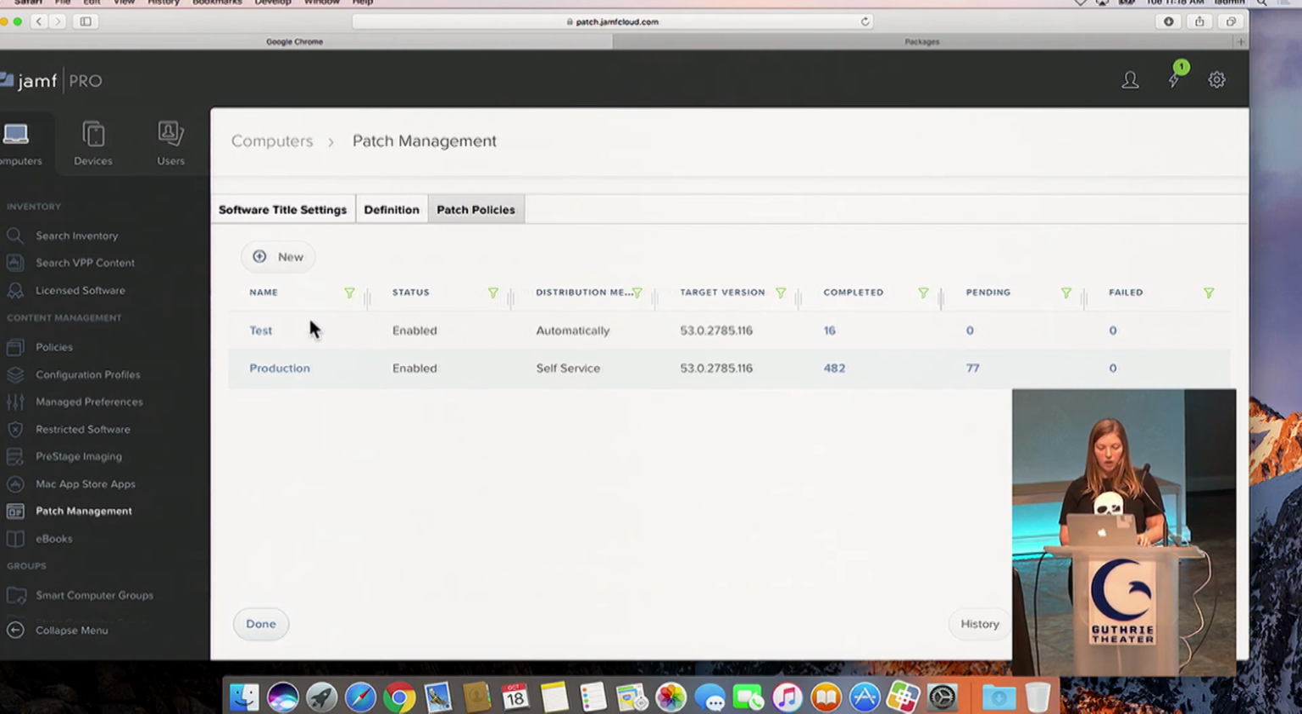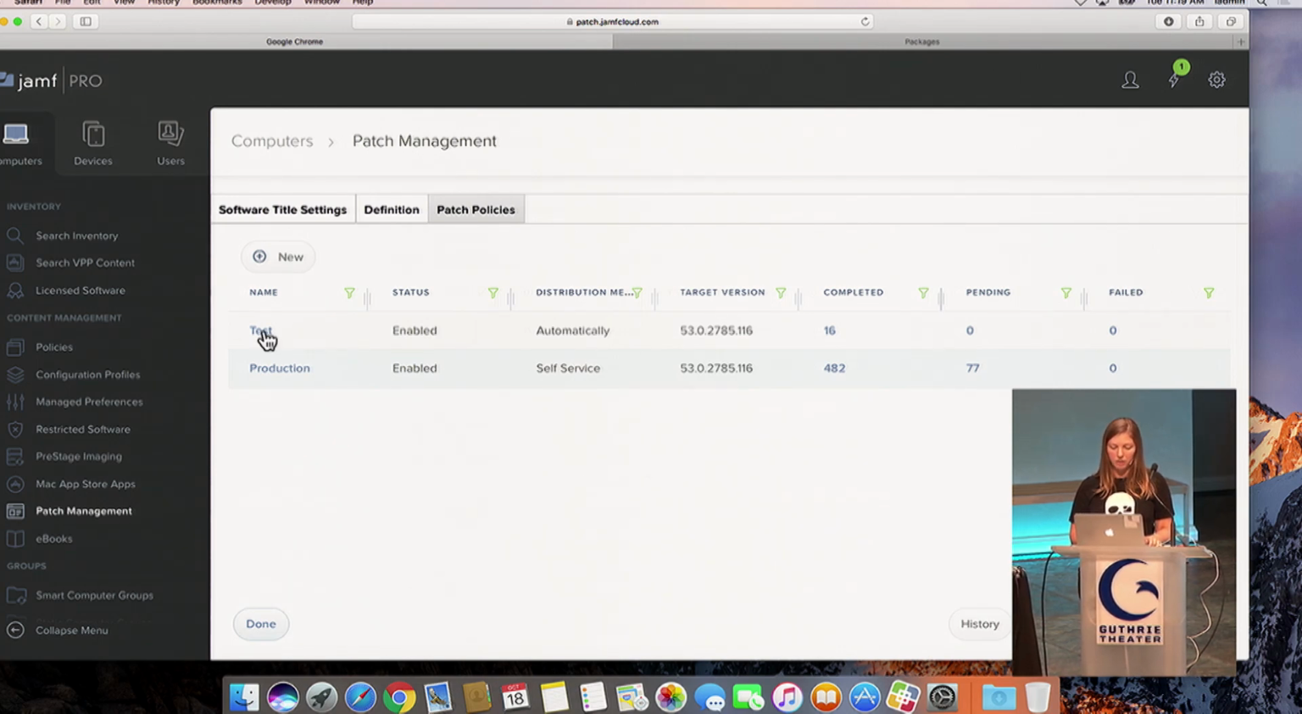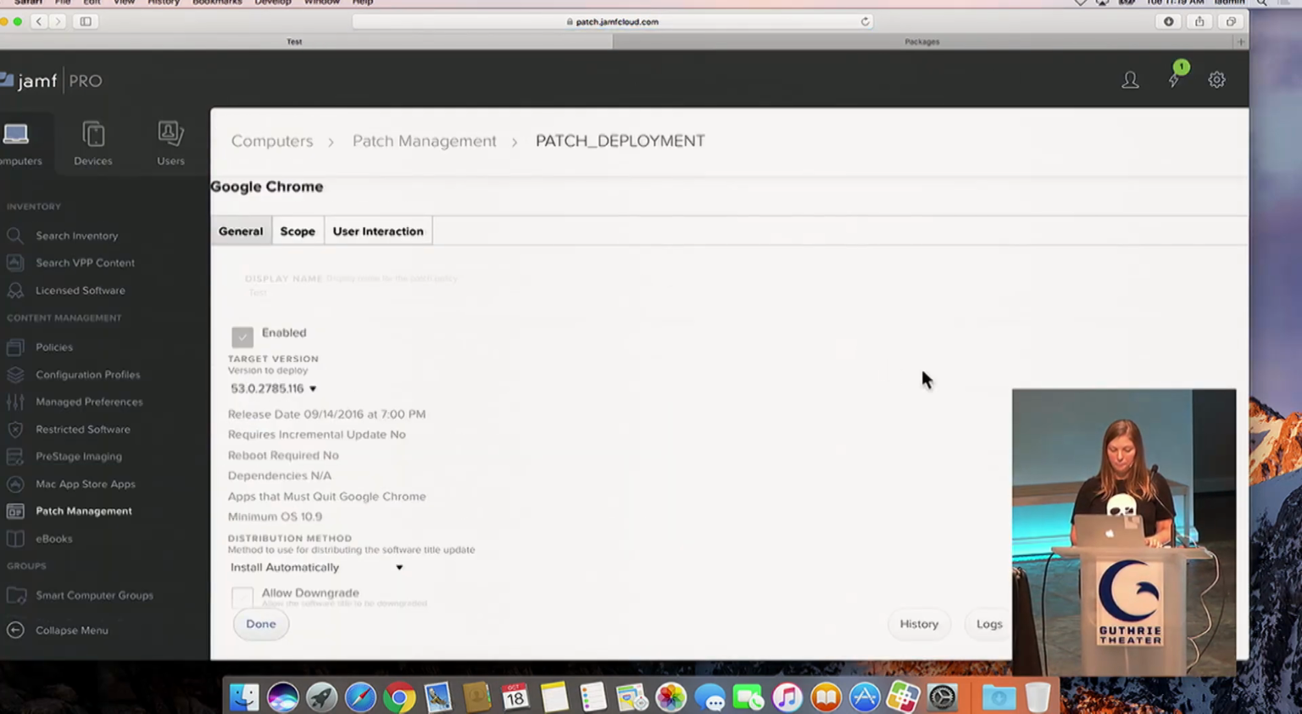So here I have 2 pre-created patch policies. I have one for my test group. Many of you, I'm sure, are familiar with this type of workflow of first deploying this patch out to a small test group to make sure that it doesn't blow anything up or break anything for your users. And then depending on the organization, there's different numbers of test groups that you would go through before deploying this out to everyone in production. So here I just have a simple workflow of one test patch policy and then a production patch policy. And we can see the logs from the last time that I deployed Chrome to these groups. So we'll go ahead and take a look at our test patch policy.